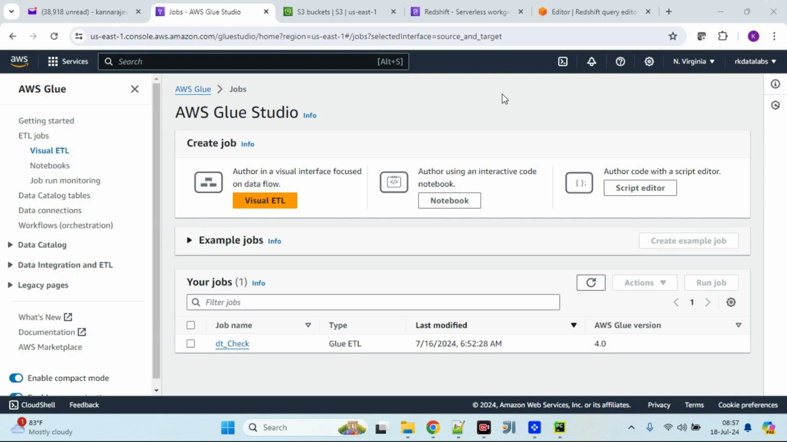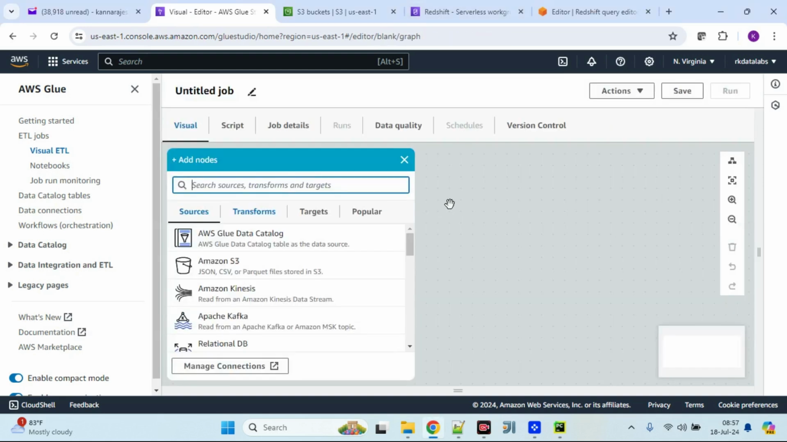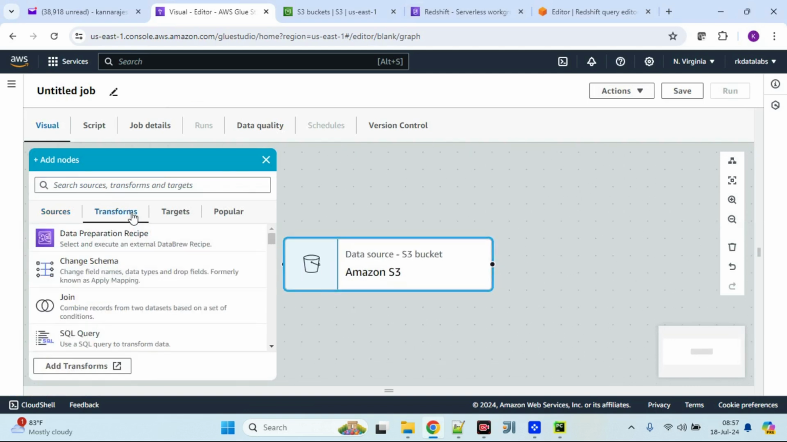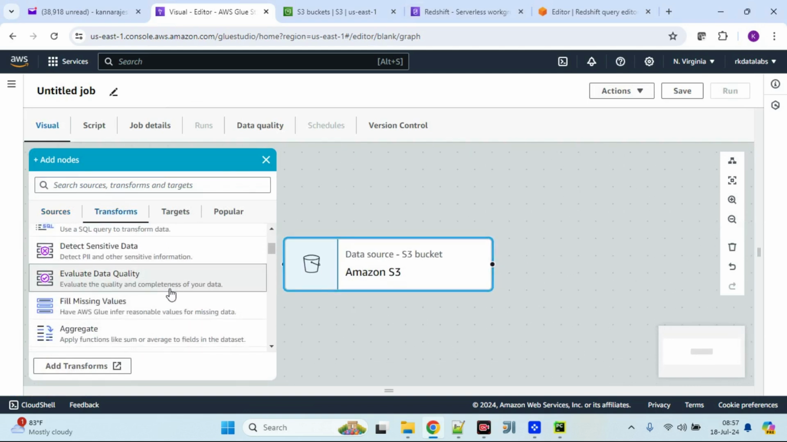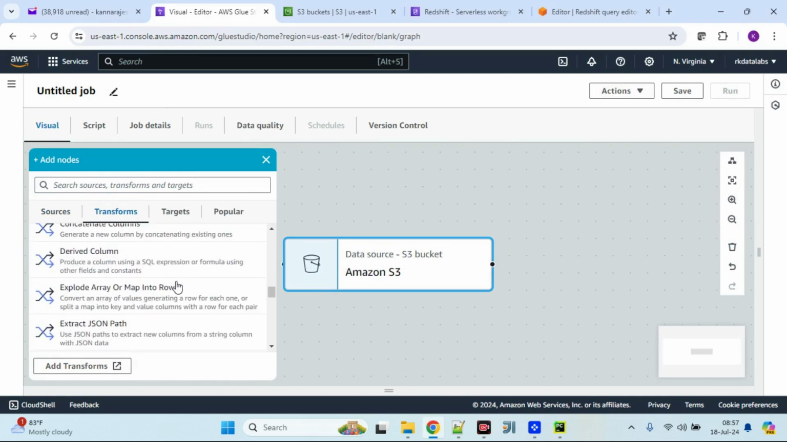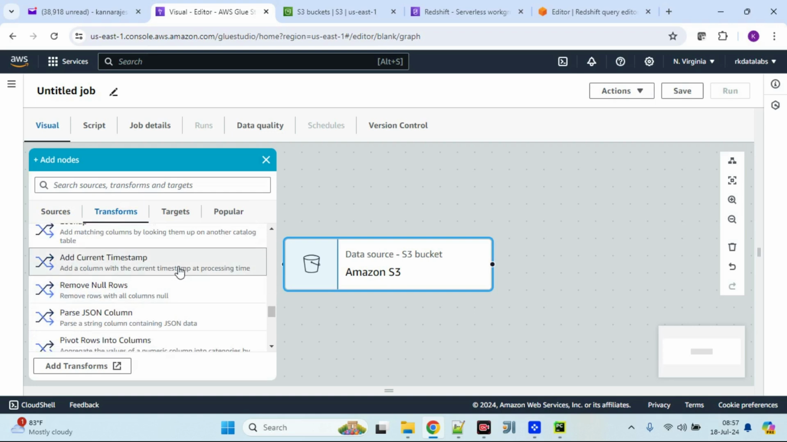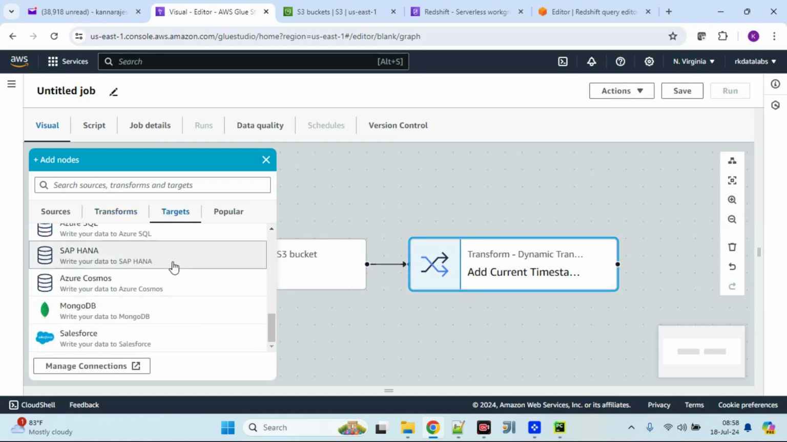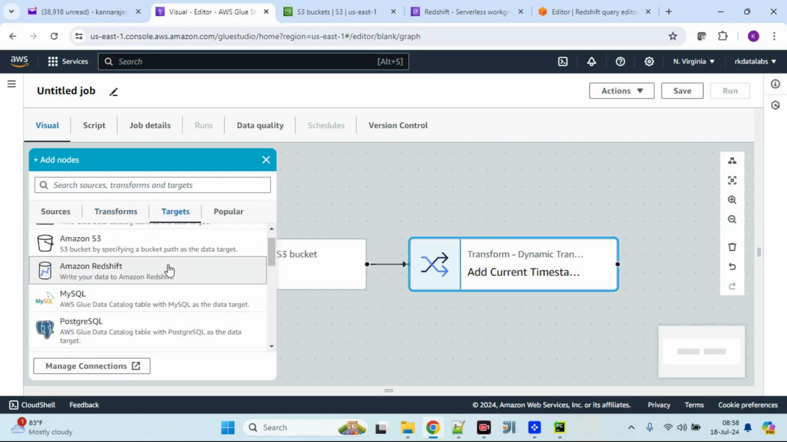For that, we are going to select visual ETL. Of course we will be selecting S3 as our source, and then for transform we are going to use something called add current timestamp. This is what we are going to add as a dynamic column into our data set. All right, then comes the target. Of course, as I said, we need to select Redshift.